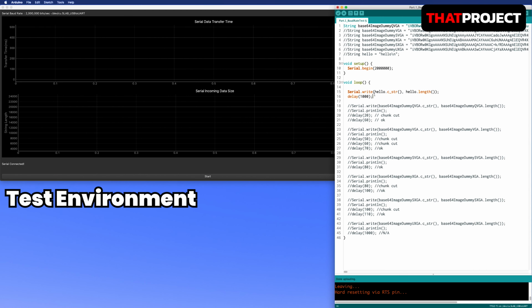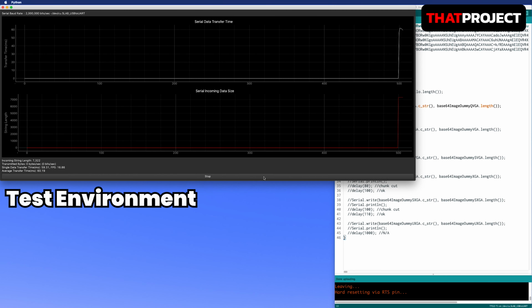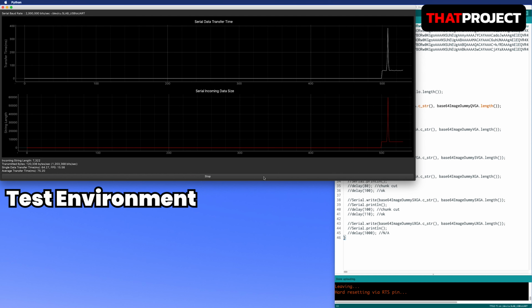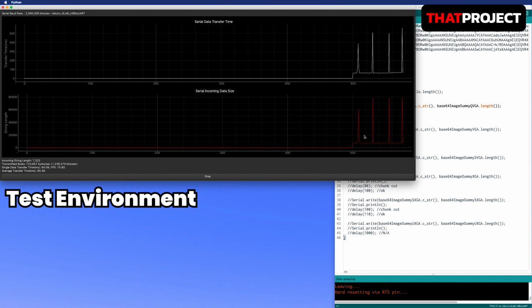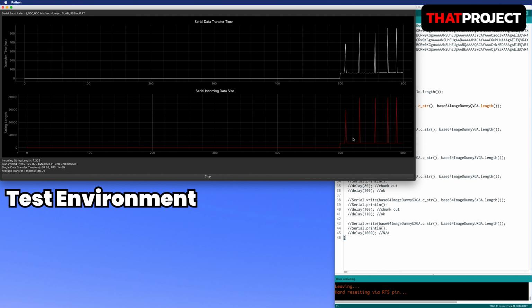The first dummy data is 7321 string length. I will send this value with a 20 millisecond delay. The length of the data is 7322 bytes sent because it includes a new line. The data sent per second is about 120 kilobytes per second. It takes about 90 milliseconds on average.